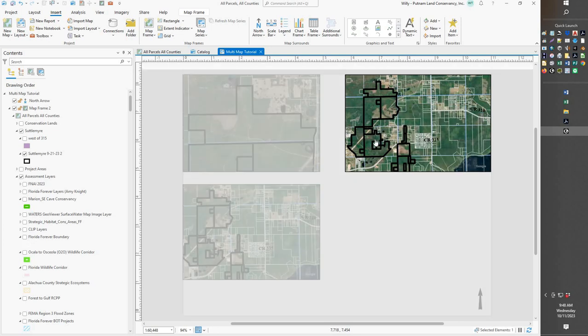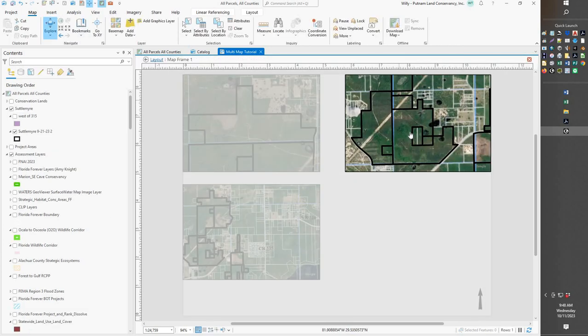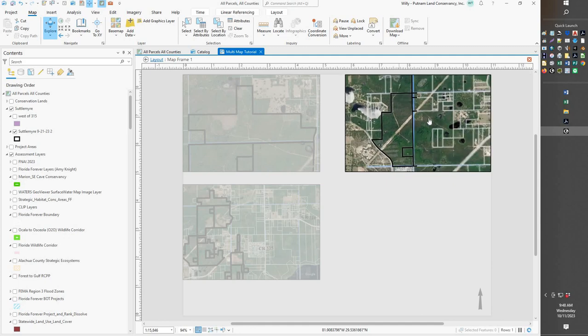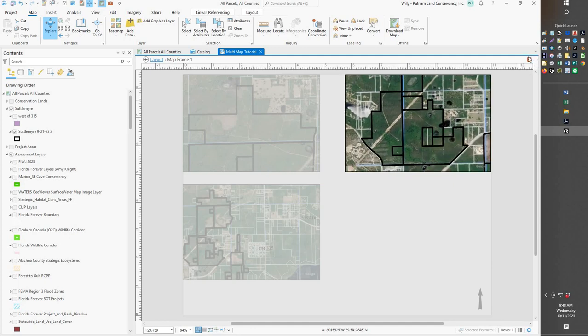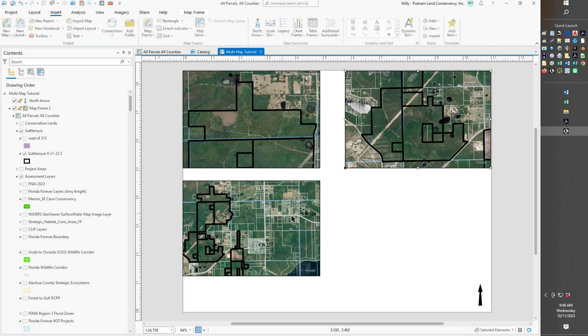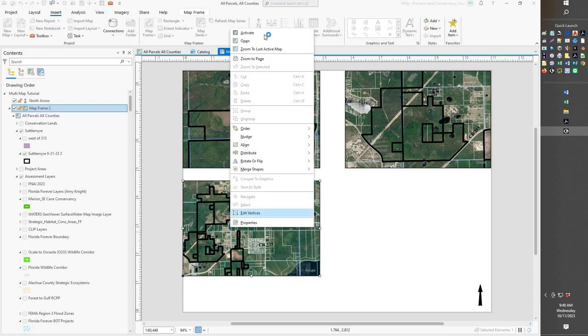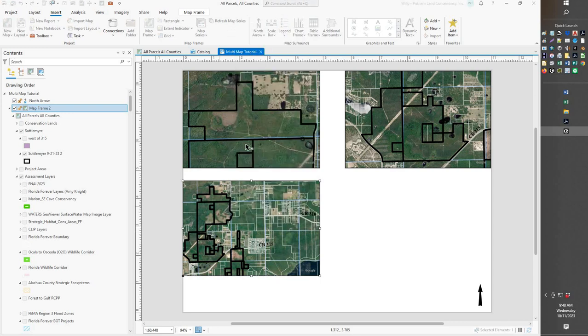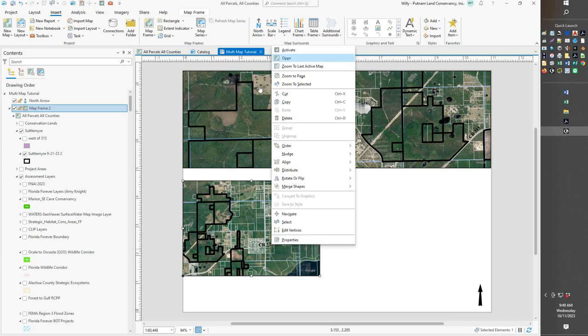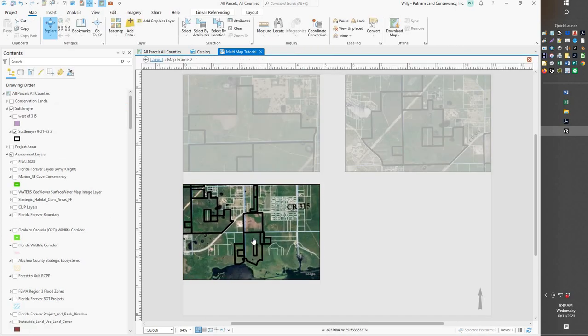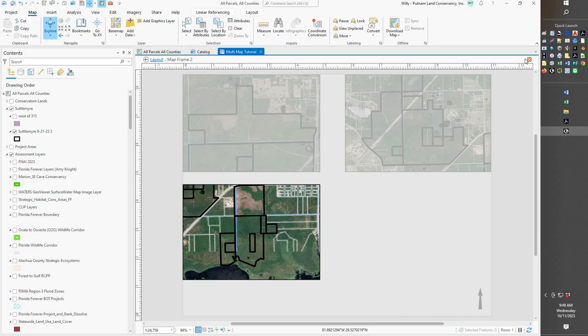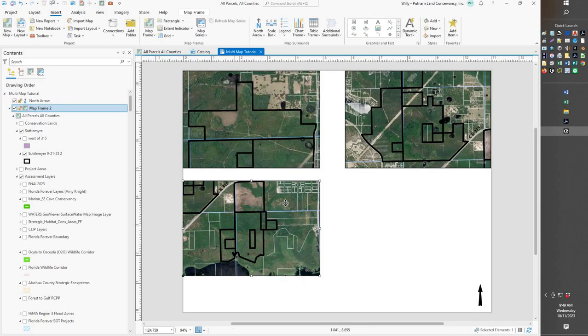Right click on this one, activate it. Get this one into the extent that we want to see. And close it. Right click this one. And activate it. And zoom into the extent that we like. Alright, so that's how you have multiple different views.